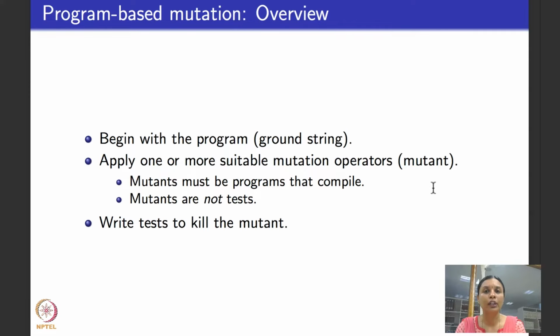What was the definition of killing a mutant that we saw? Killing a mutant means that the behavior of the test case on the original ground string program is different from the behavior for the same test case on the mutated program.